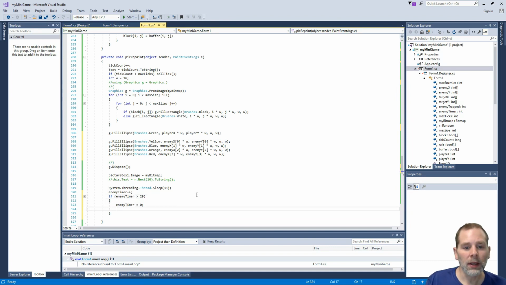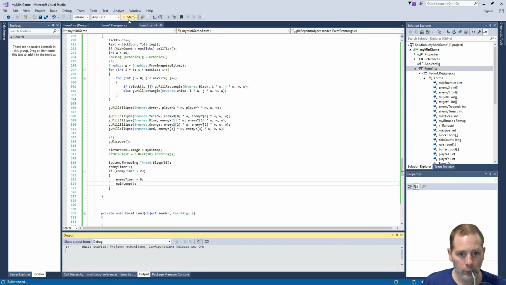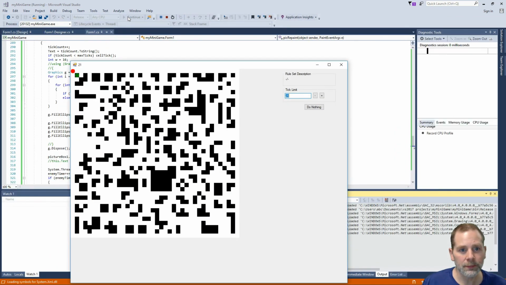And then we're going to go main. What was it? Main loop? Yep, main loop. There we go. And I think that'll do it. So let's try running this. Save what we've done and try running it, and see what happens here.